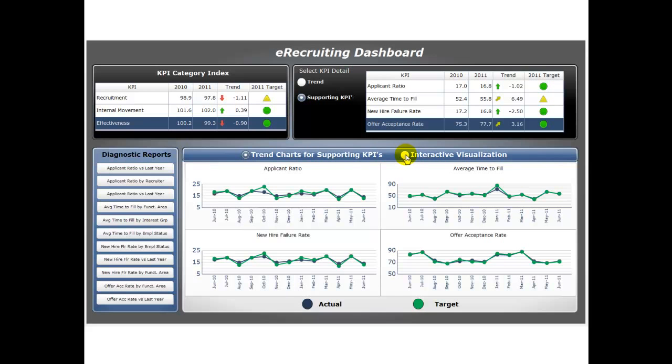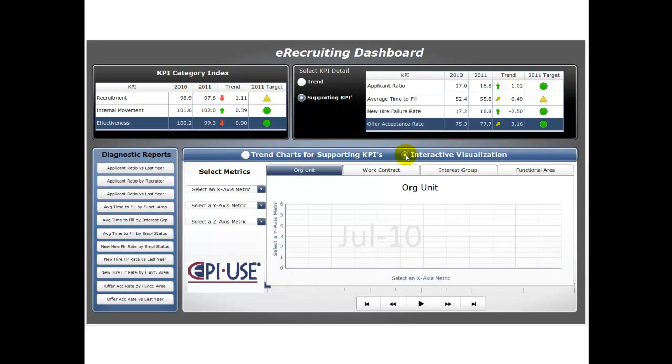Selecting on interactive visualization here, we can get more information about the KPIs. Now, in this case, we're showing a number of different dimensions. Up at the top we have the first dimension, which we've identified as functional area or interest group, work contract, or org unit. But this could very well be states, different locations that you have, or different ways that you might want to drill down on the information. So this is the first dimension.